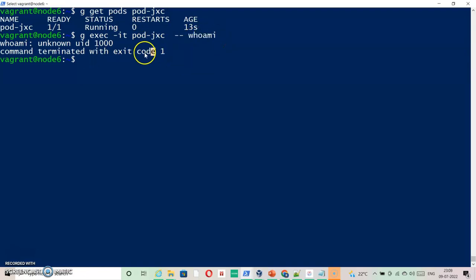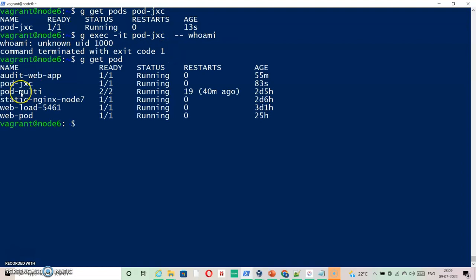You can check it in other containers. For example, I've got another pod, and I'll just get inside any of the pods from there, a web pod for example, and I'll just specify that pod name instead of pod-jxc. Good. Here I can see that it is able to execute that command, which means our security context went well.